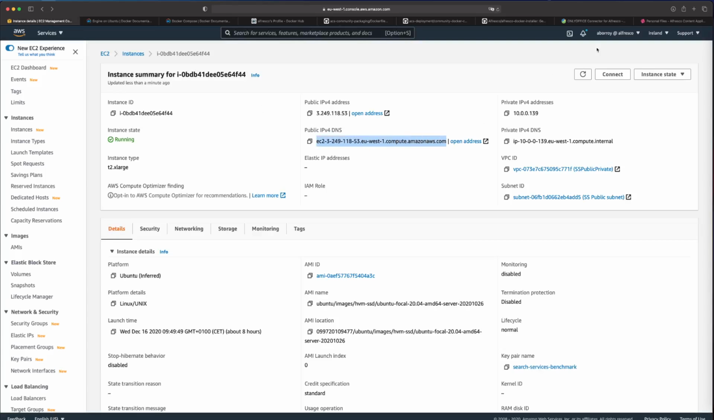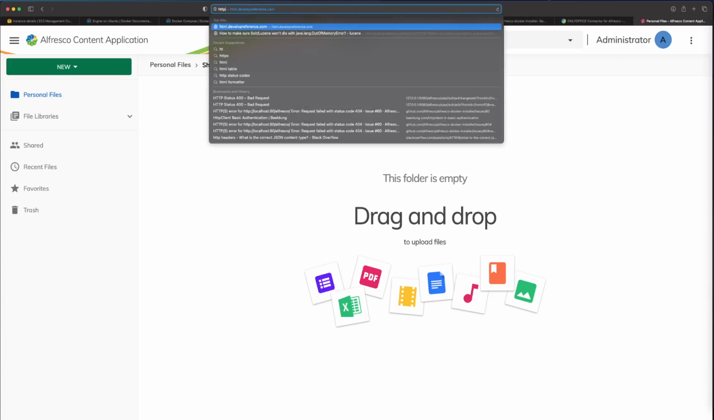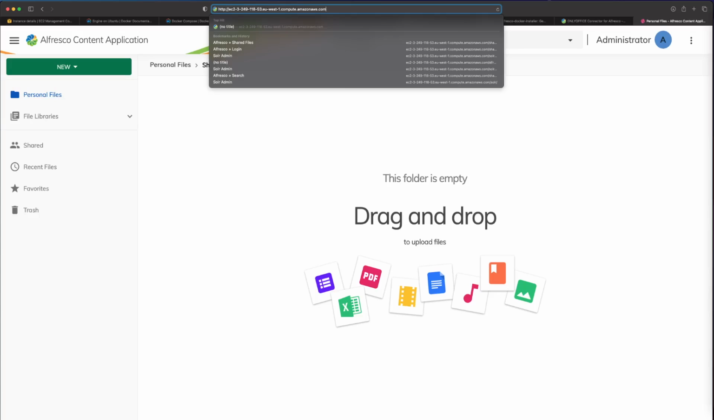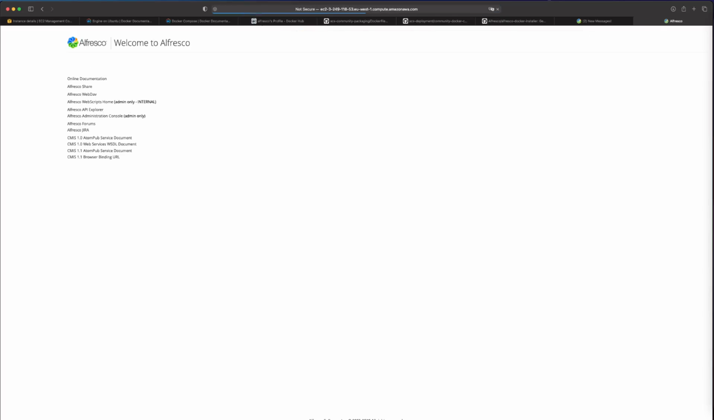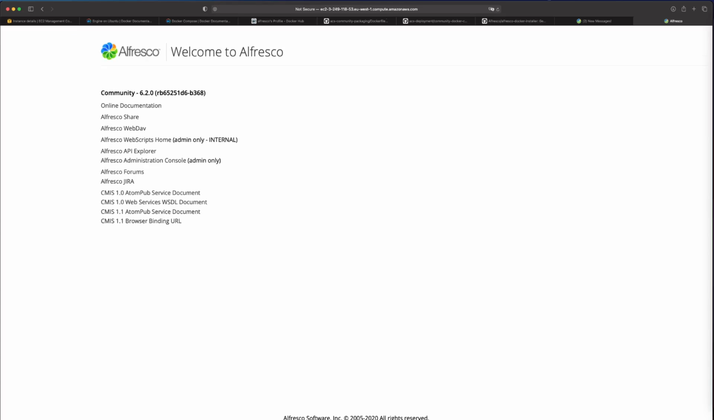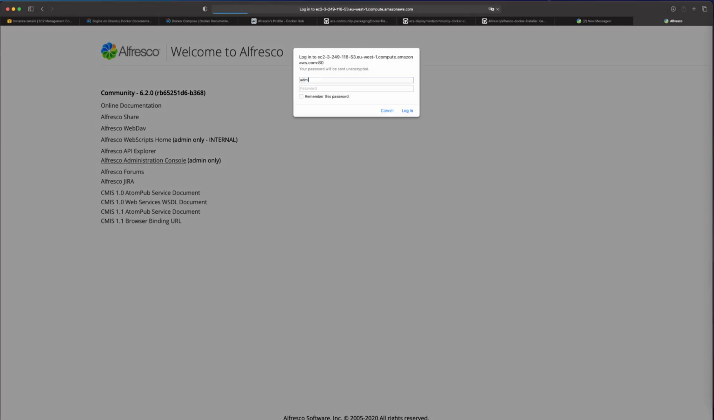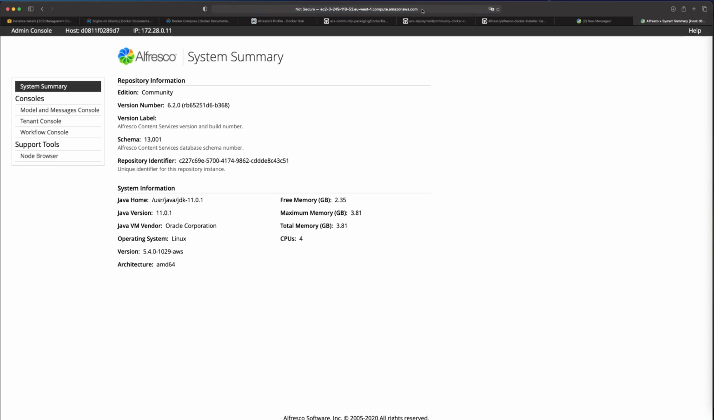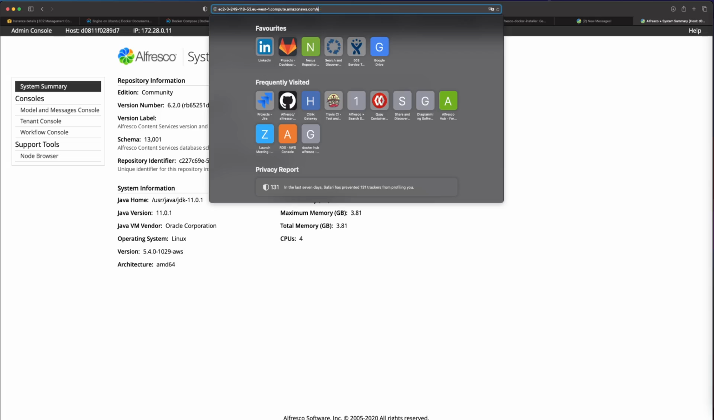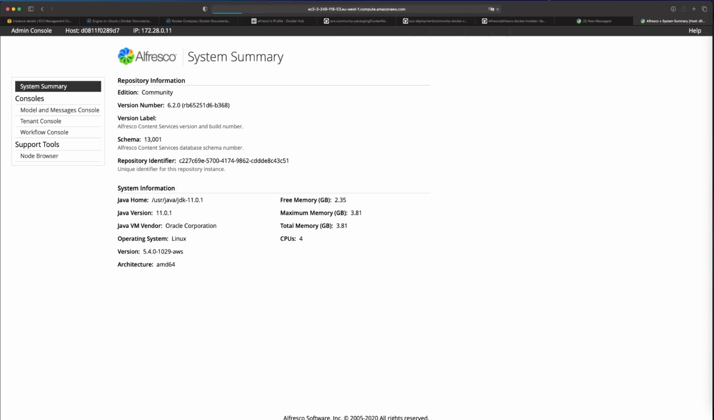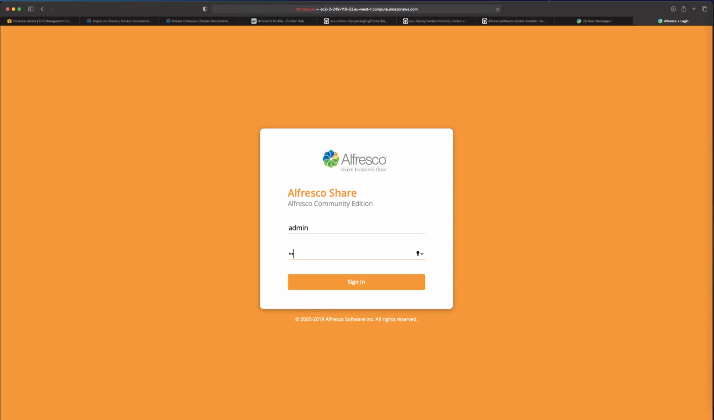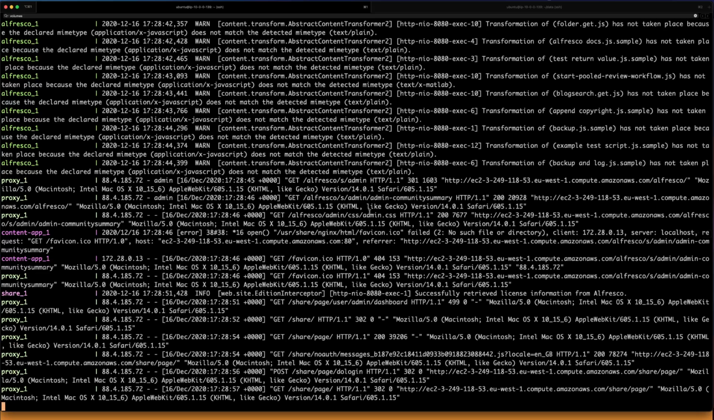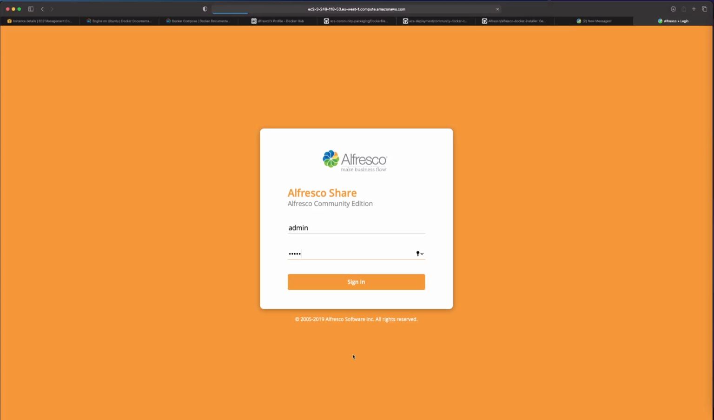Yes, using the public IP or hostname. Let's check first the Alfresco application. Okay, we are fine. It is protected by password, admin by default. Okay, we are fine with that. Let's see if we have Share running. Okay, it looks like it's running fine. There are no errors in the log, so everything seems to be fine.